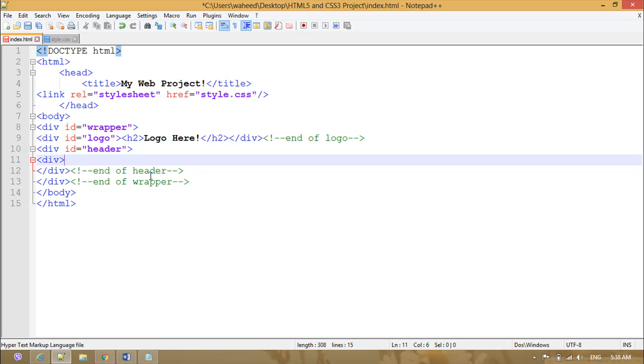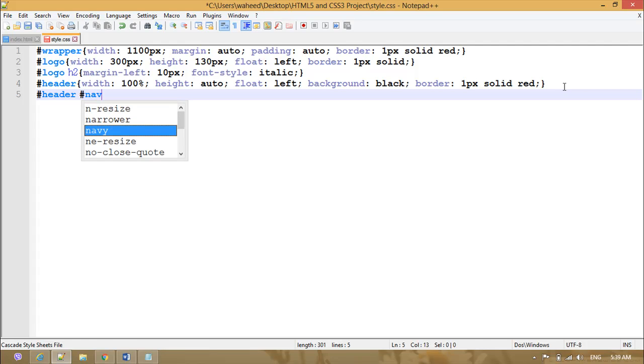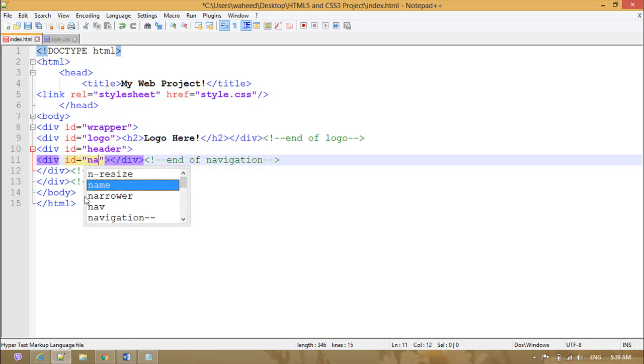So another div start and div close, and inside comments I'm just writing here end of navigation. So here, at first you need to just come inside CSS. So you have just hash header, and after that we have hash for nav. Yes, this was nav. You need to just define here id is equal to nav.